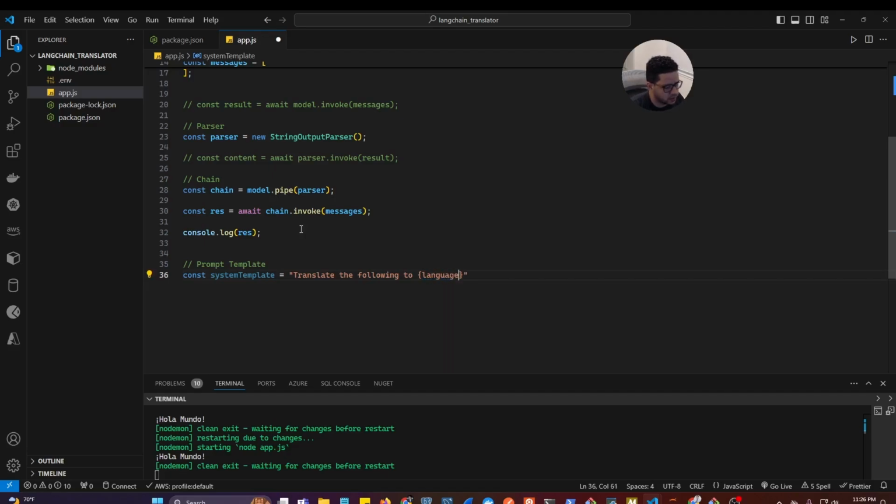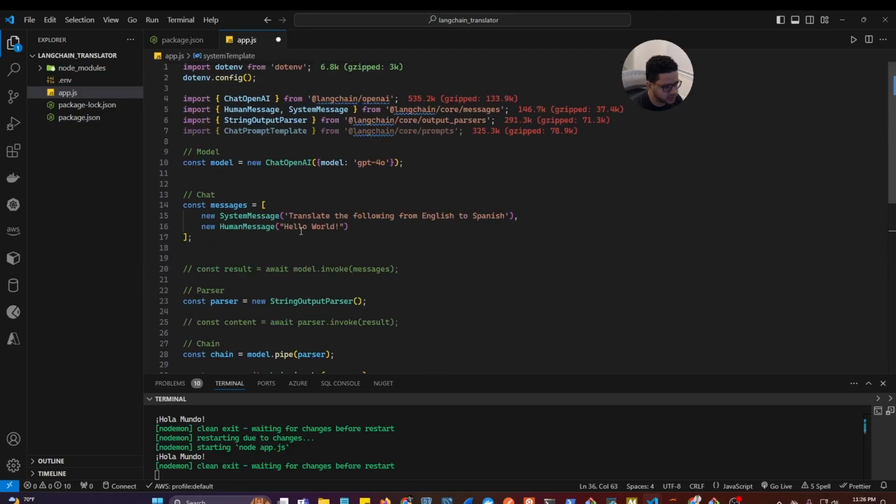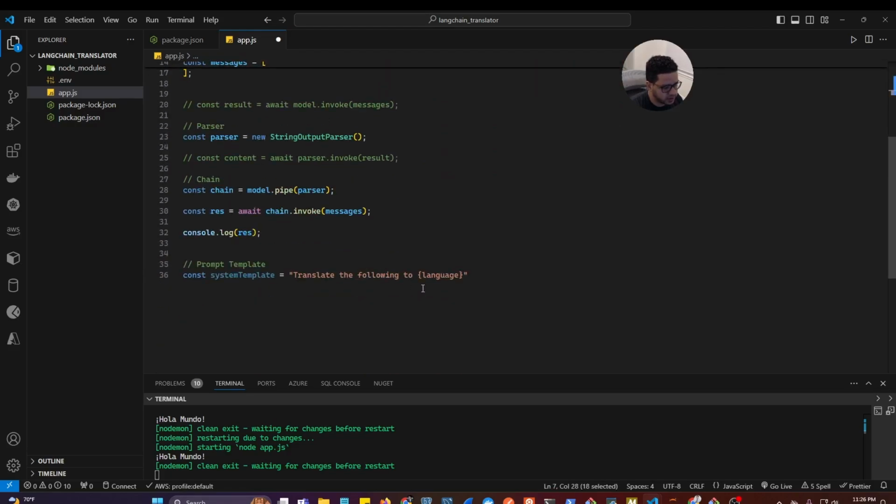So whatever we wrap into curly brackets here, when we actually create an instance of this template, anything in curly brackets is going to be turned into kind of like a variable that we can pass any values in there.